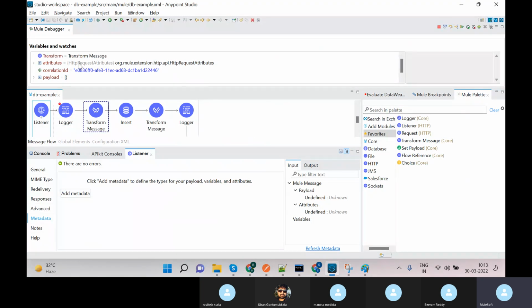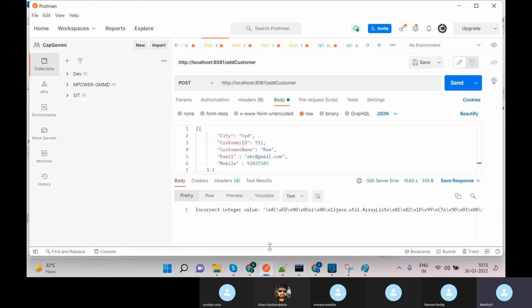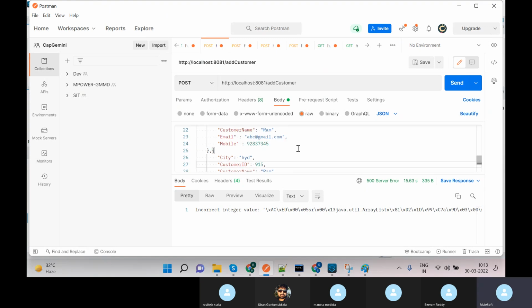So here you can see I'm sending all the records at a time, but my database is expecting only one record at a time. Let's see, it will fail. Why is it failing? Sorry, I'll try to send the mobile number properly. Okay, let's see.